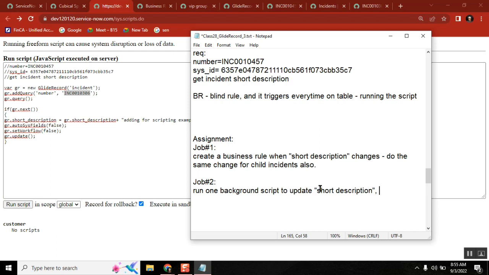Run one background script to update short description. The condition is the incident should have child incidents. And make sure that the business rule should not run. How can you say it should not run? It means it should not update the children. If business rule is running, it will update for all of them. So first you need to set this up in the system, then you need to check this one second.